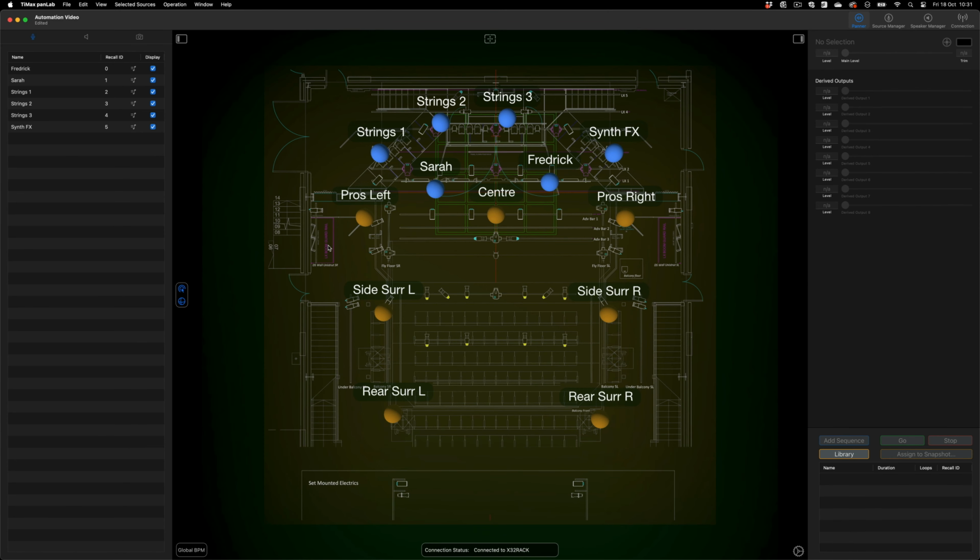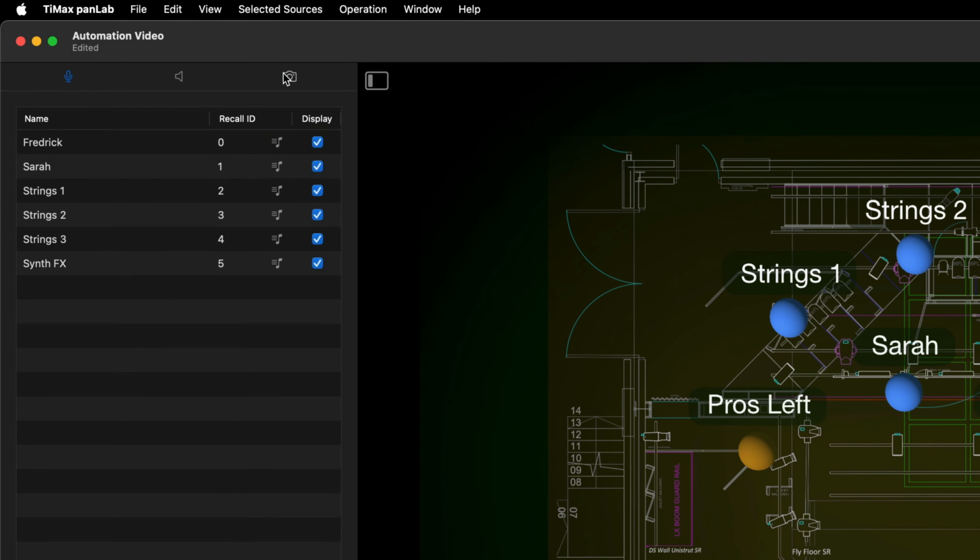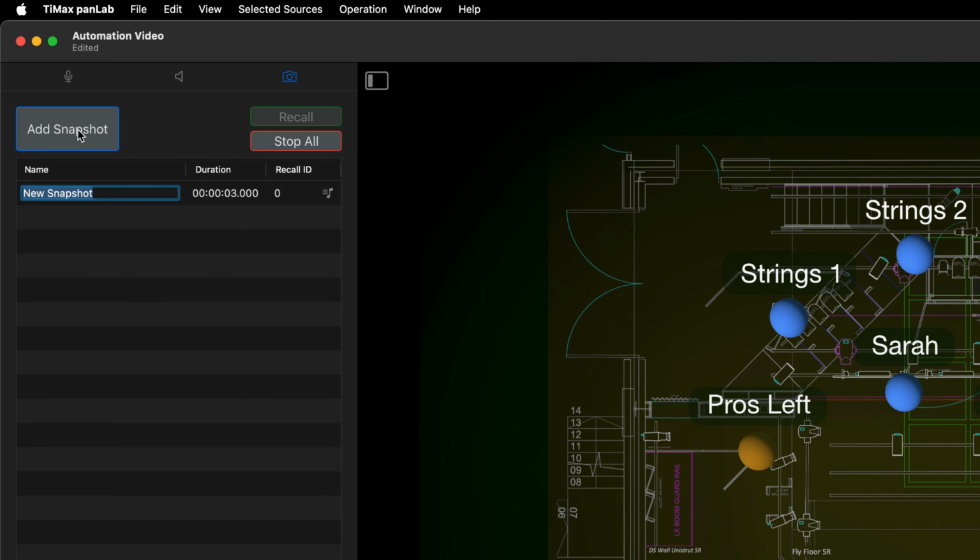So, we have some sources in the panner and we want to store our first snapshot. To do this, head over to the Snapshot tab. Then, click the Add Snapshot button. We can give the snapshot a name and we can set a duration in the left panel.